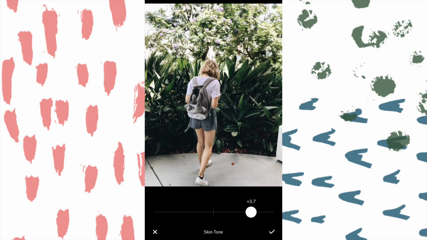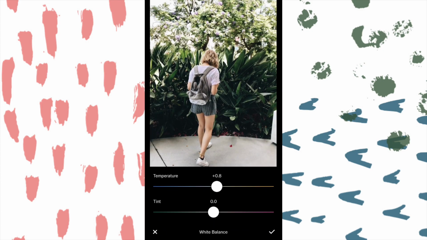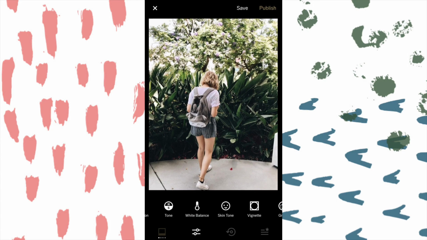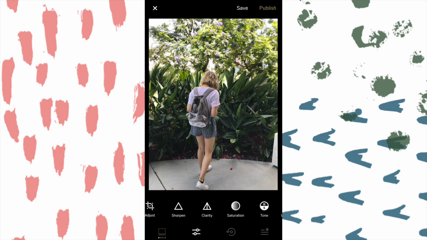So I always adjust the skin tone. I like to go to the negative side because it makes your photo a bit more pink. Then I go into white balance, and most of the time I go to the positive side of the temperature to make it warmer, and I'll go to the positive side of tint to make it a bit more pink as well. You'll see this theme in a lot of the photos I edit. I like them to have a slightly pink tint.